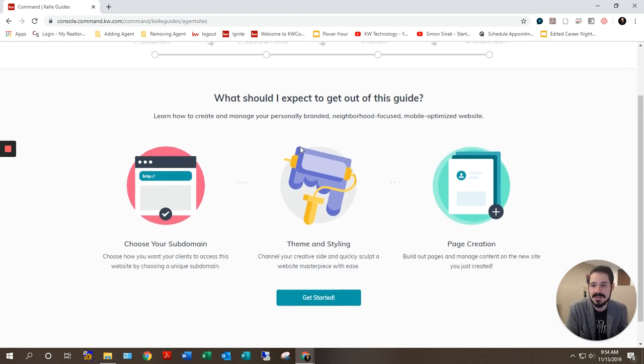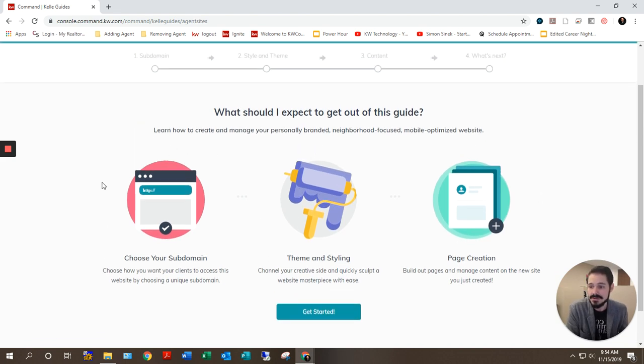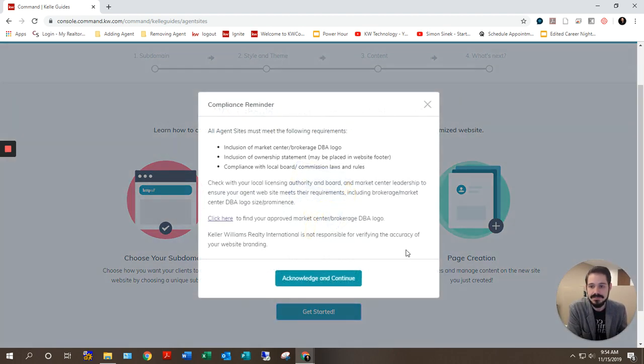Now this is just kind of telling us what to expect. We're going to choose our subdomain. We're going to choose our theme and styling, and then we have 3 pages that we can create right off the bat. So let's get started.